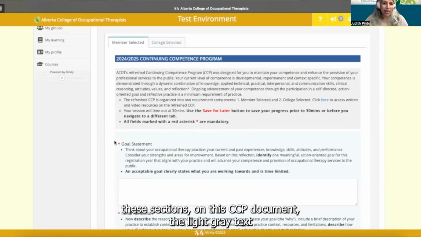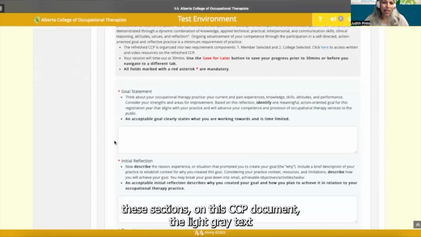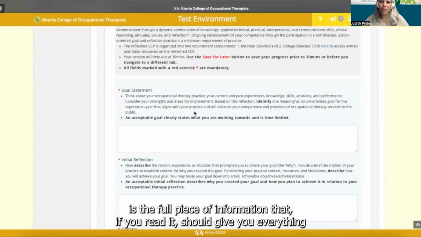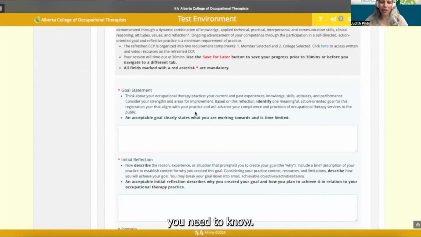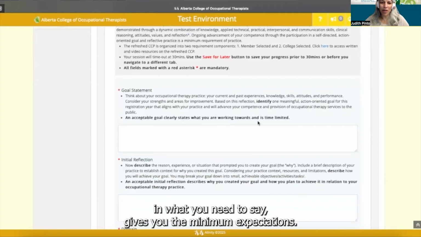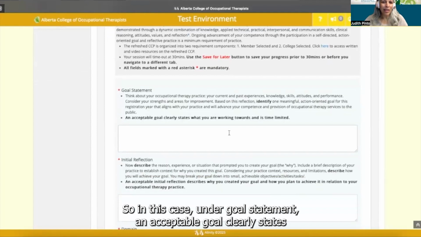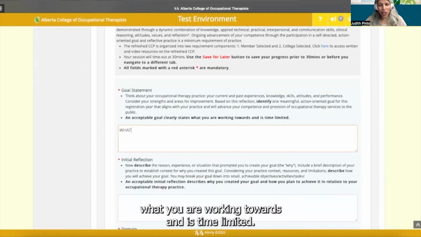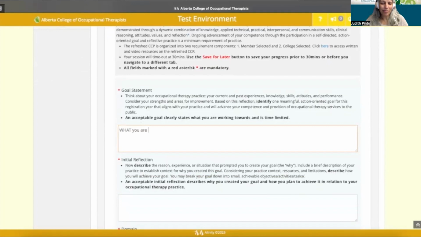Typically, in all of these sections on this CCP document, the light gray text is the full piece of information that if you read it should give you everything you need to know. The dark bolded text bullet immediately below and right above the text block where you can type in what you need to say gives you the minimum expectations. So in this case, under goal statement, an acceptable goal clearly states what you are working towards and is time limited. So what you are working towards and when you anticipate achieving it.